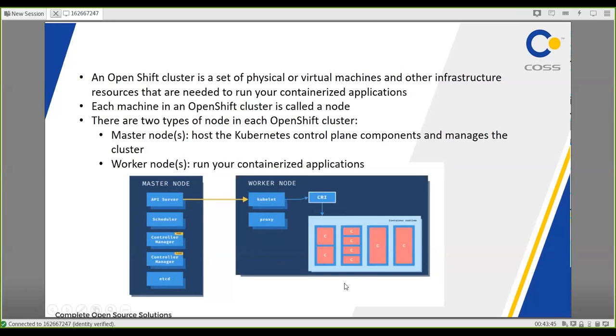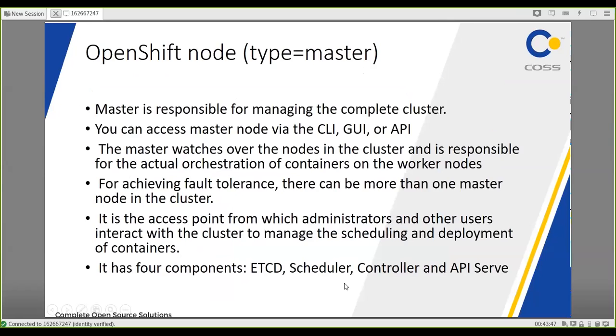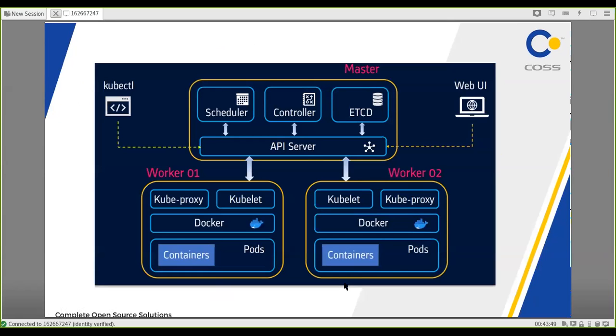Now before going to this slide, let me show you the picture and explain. There are two types of things in our OpenShift architecture. One is called the master node, the second one is called the worker node. So before you log in to the cluster, what is required?